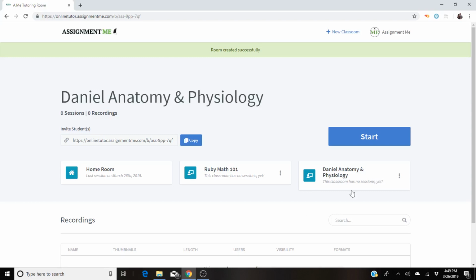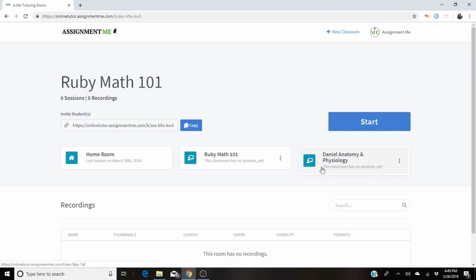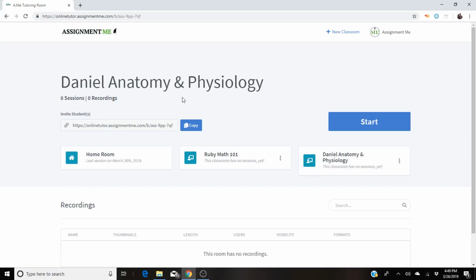So you have this. Now what you want to do is click on whichever one you need, and it's going to pop up here, Ruby Math 101. You click on this, it says Daniel Anatomy and Physiology, and this link right here, you just want to copy it and go to the message center on Assignment Me and send it to your students with the time you're supposed to be tutoring them, right? So you give them the link and the time, and at that point, whenever you go in, which you just click on start, and they will go to the link, you guys will meet in the tutoring room, right?